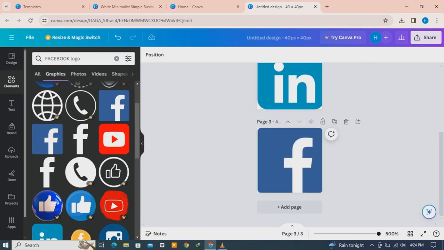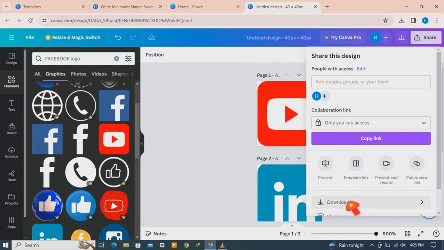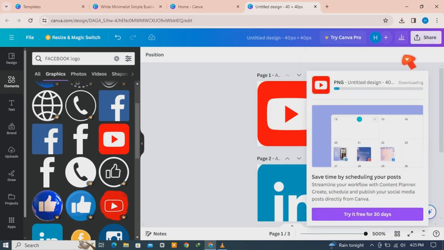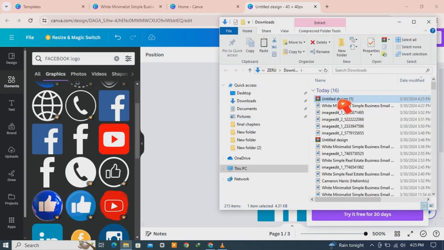Then what you are going to do is download it as a zip file, because there are 3 items here. Then let us copy this one.